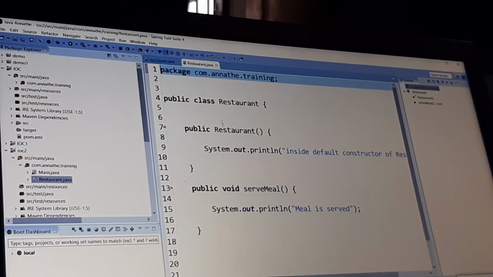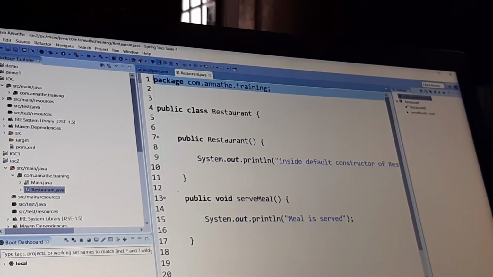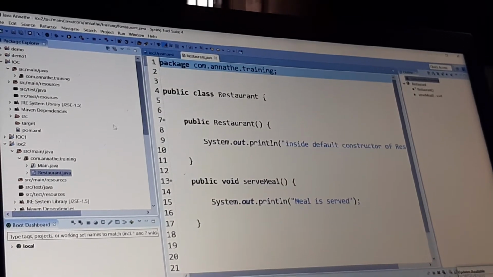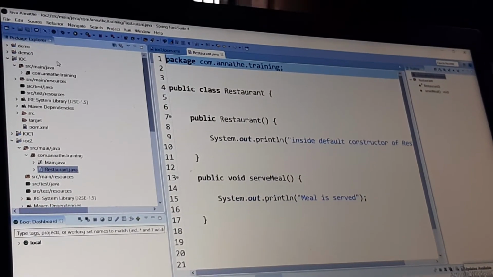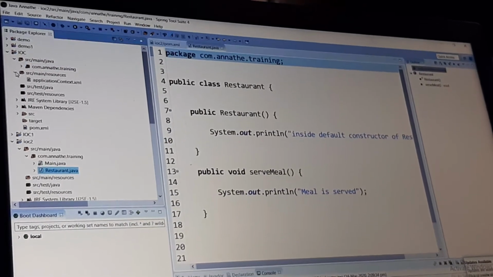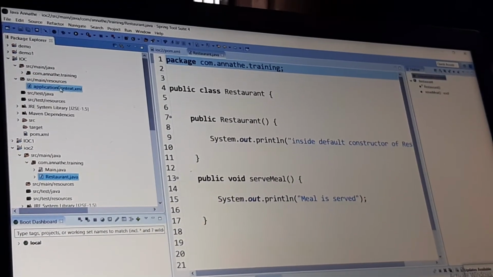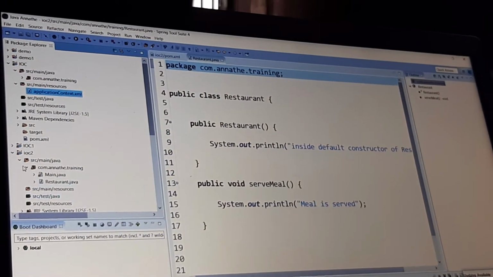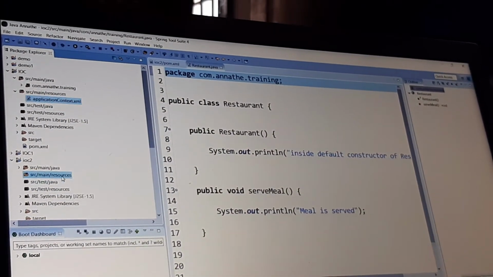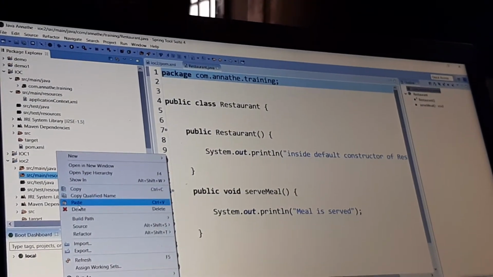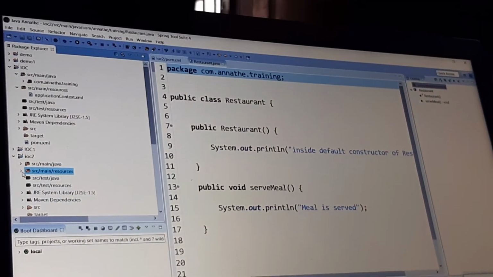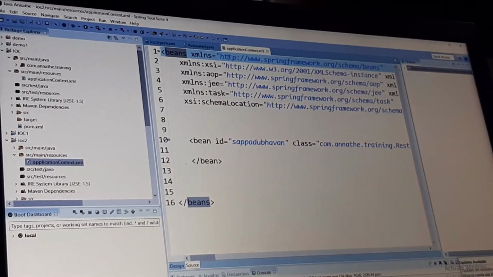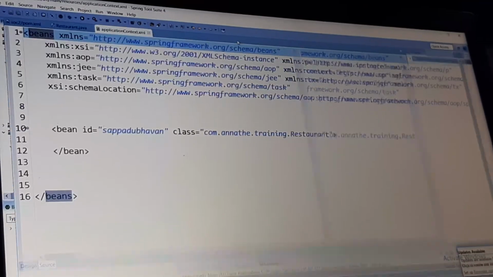The next thing is we need to define this Java class as a bean inside the XML file. So instead of writing the code, I am going to copy it from my previous project. I copy this applicationContext.xml file and paste it inside src/main/resources. So I copied it. You can give any name to this XML file. It is not necessary to give the same name.